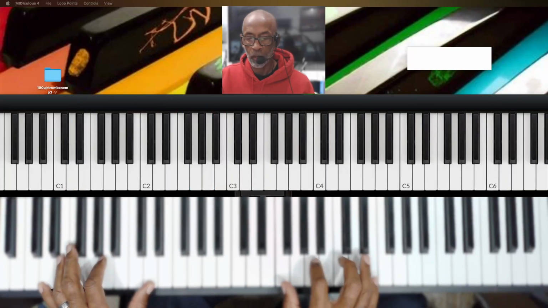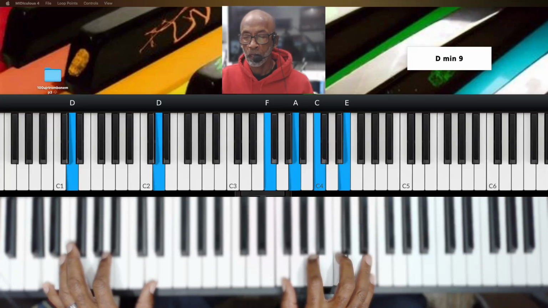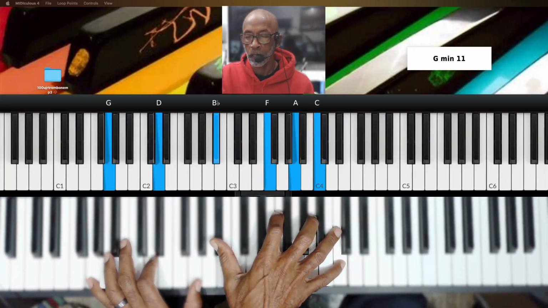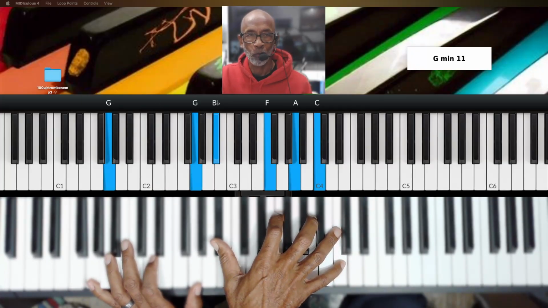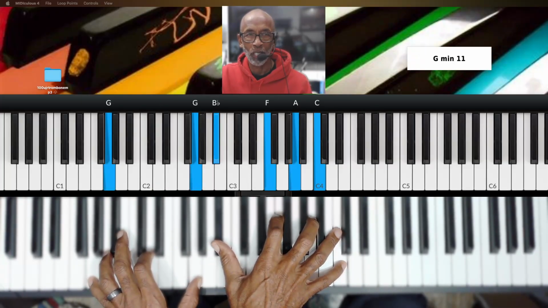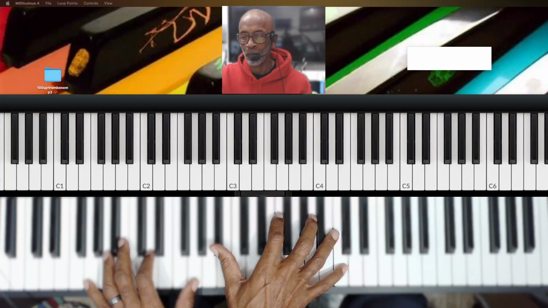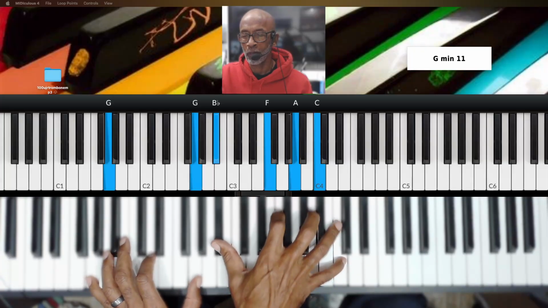So I'm here. Now here's that G minor 11 chord again. That's such a beautiful chord. I did a whole video on that. If you haven't checked that out, please do. The minor 11 chord is one of my all-time favorite chords.